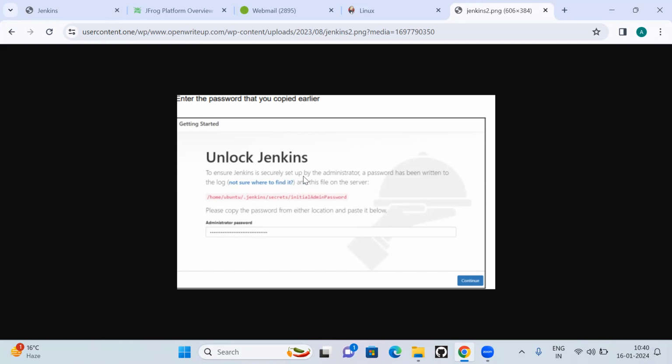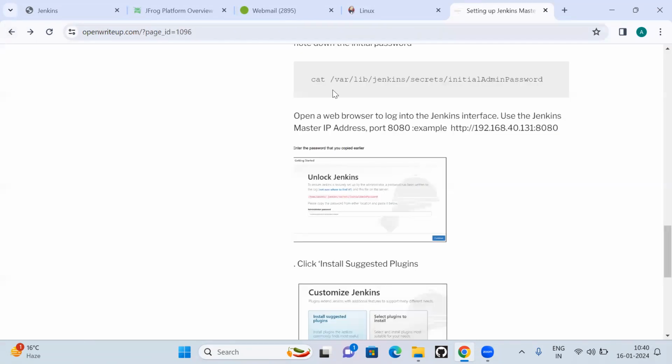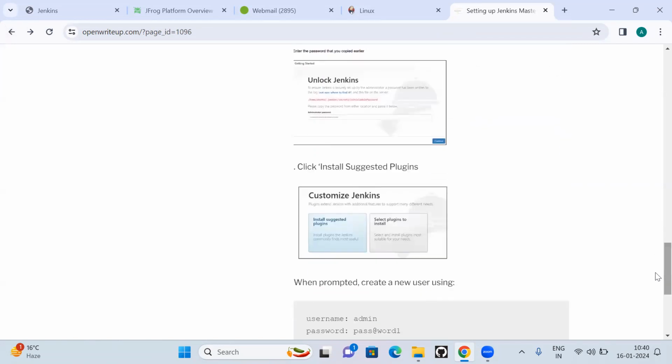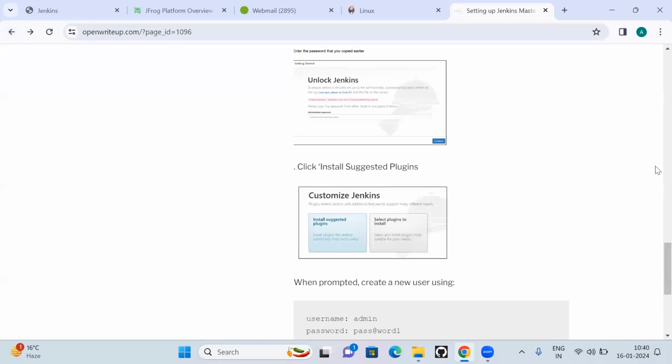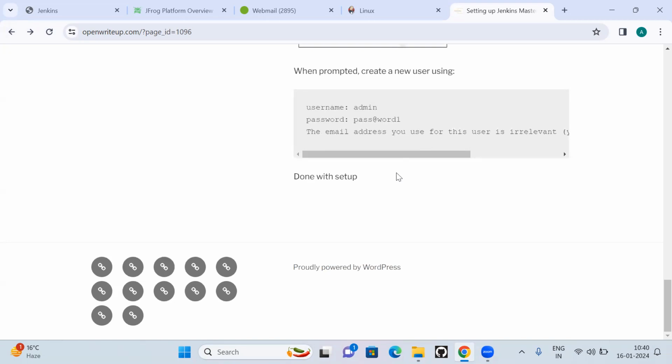To ensure Jenkins is secure, an administrator password has been written to a location. You just need to go to that location, which varies from OS to OS. Under /var/lib/jenkins/secrets/initialAdminPassword it will be there. Just give that password. I suggest you install the suggested plugins. It will install the plugins for GitHub, then the plugin for pipeline, LDAP, all these mandatory necessary plugins. Set up the password, and that's it. Your setup is done, and this is the instruction you can follow.